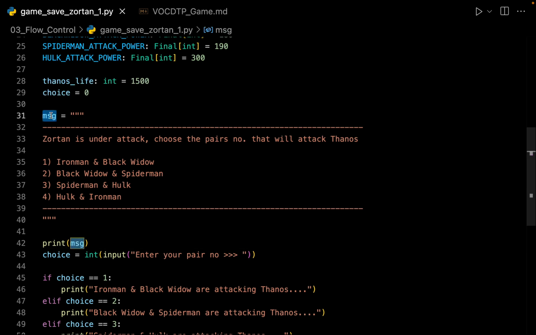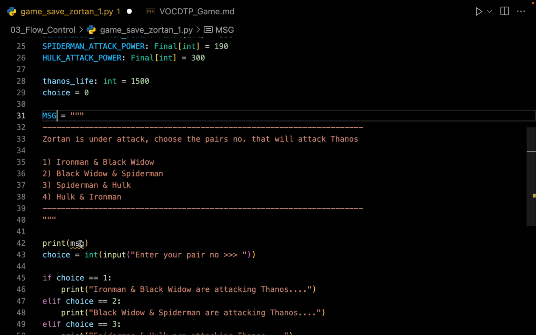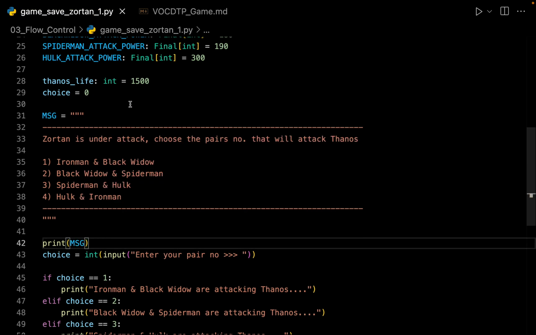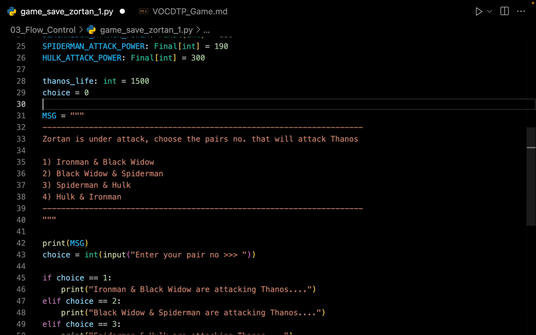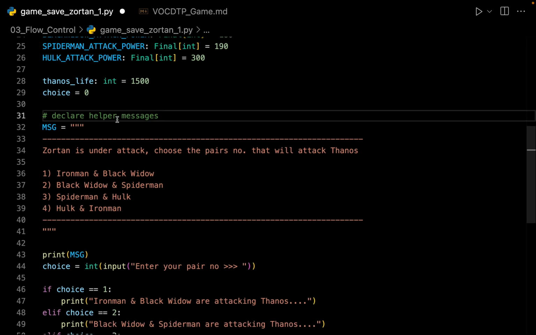So let me change from the lowercase to the uppercase, and here as well. So we have a message in a form of a constant. Let me put up a comment right over here saying that this is going to be one of my helper messages, and I can utilize this message multiple times whenever I want throughout my program.